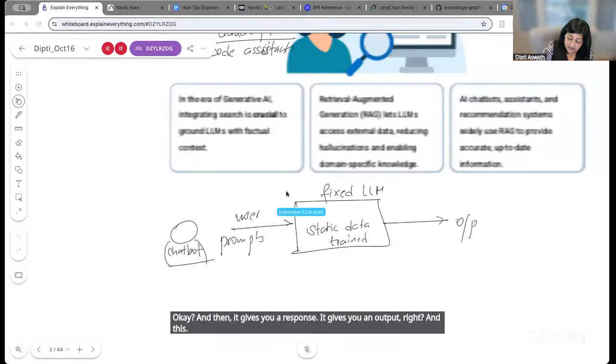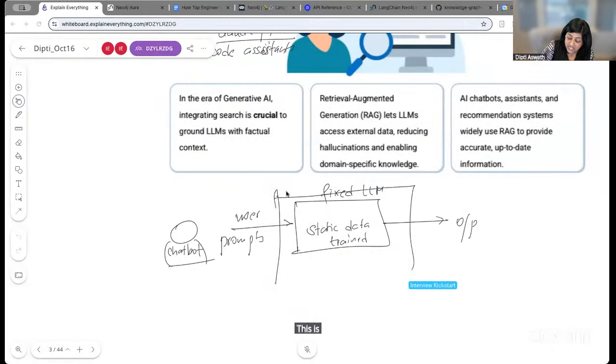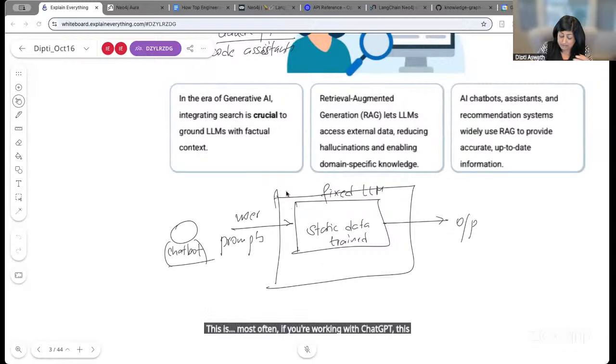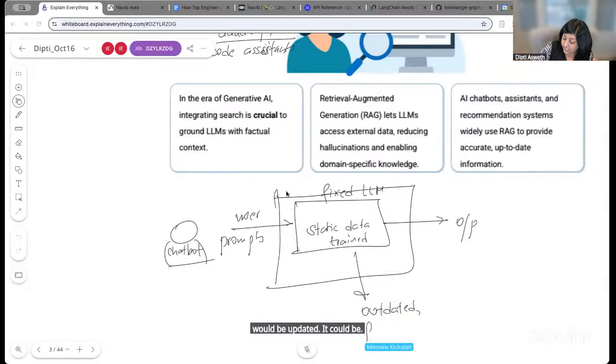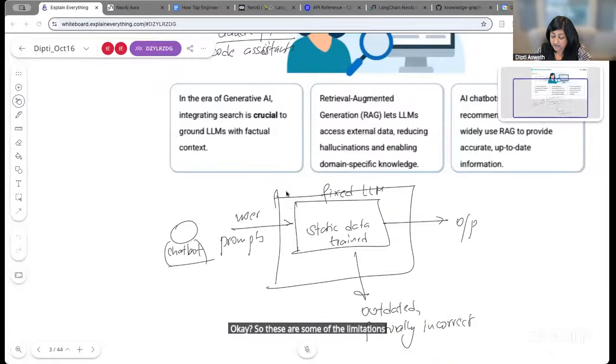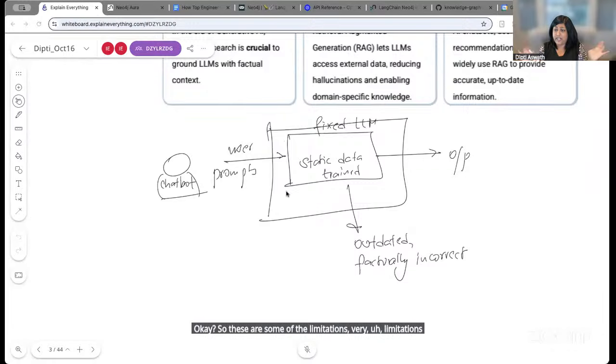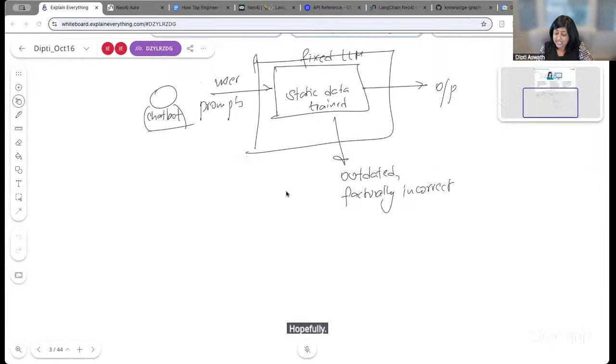And most often, if you're working with ChatGPT, this is a black box to you. But we all agree that it's a snapshot in time that the model has been trained with, and hence the responses it provides could be outdated. It could be factually incorrect. These are some of the limitations that all of us are aware of. Hopefully, I'm not stating anything new.